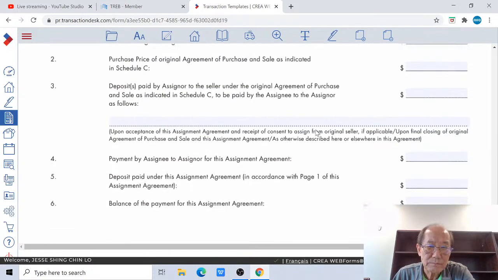Now C, this is the deposit the assignor already paid to the builder, okay. Say he paid 200,000 here, already paid a 200,000 deposit. Now, here's how you should return it to them, okay. Look at here. Upon acceptance of this assignment agreement and receipt of consent from the seller, or upon final closing of the original agreement, or as otherwise described here or elsewhere. So there are three choices here. But normally, I would strongly suggest that you put down the first one as a buyer agent.